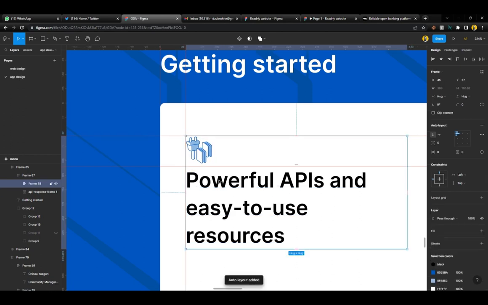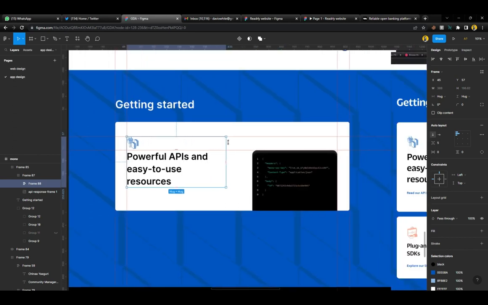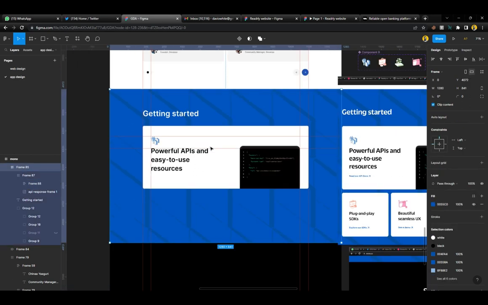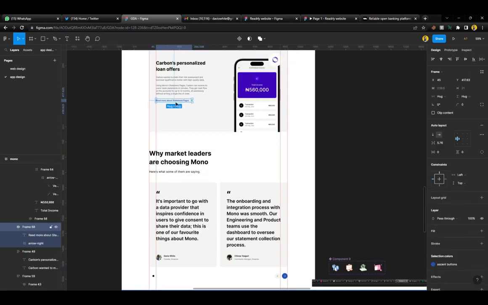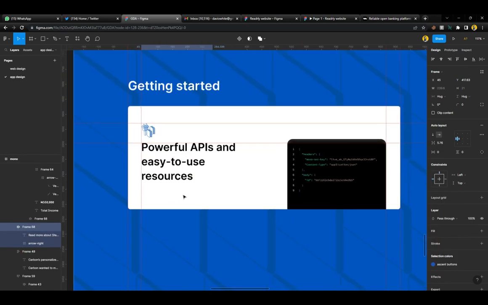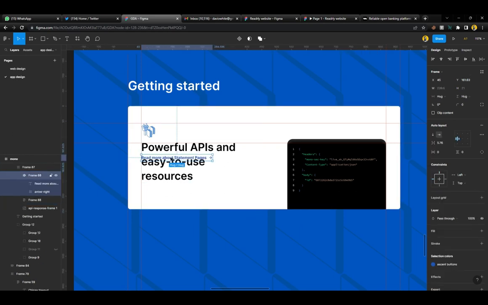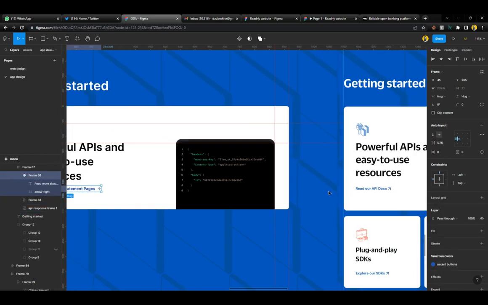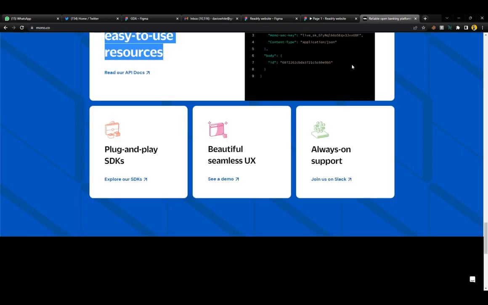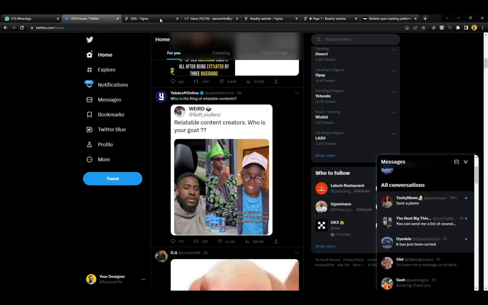Position that there, select these two, put them on auto layout. All right, so that is exactly where we want it to be. Move this one downwards. So with the auto layout, move it, give it proximity of 8, and then the hyperlink which says read our stuff. So we're going to grab this, copy it and paste it in here. So we'll just keep it here, read our API doc, something like that. So let's copy that text.